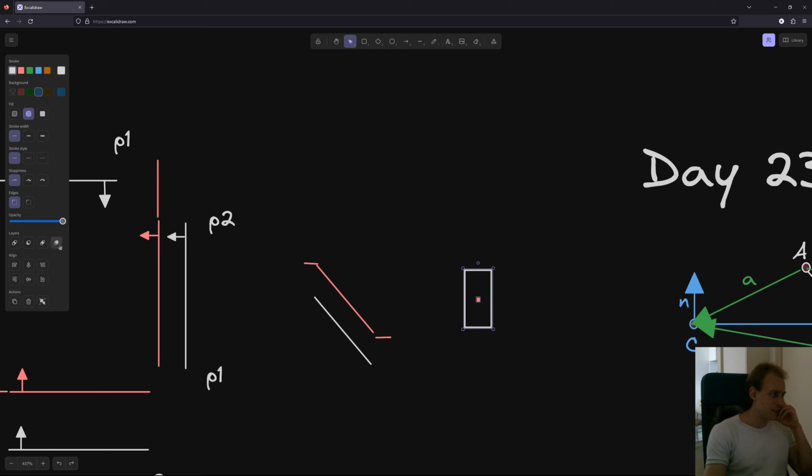Bring forward, bring to front, send backward, align left, align horizontally, align right, bottom, vertically, top, duplicate, delete, group selection.